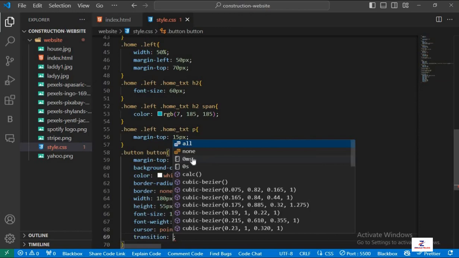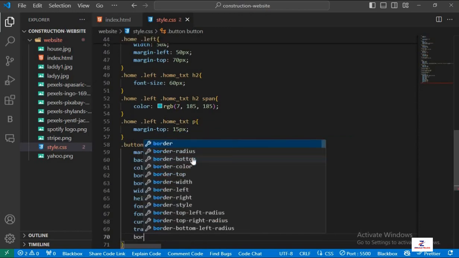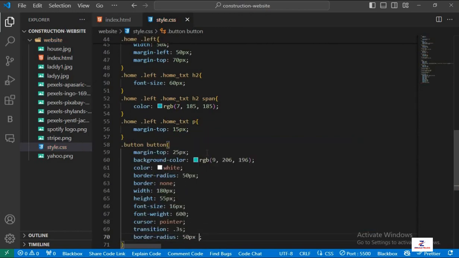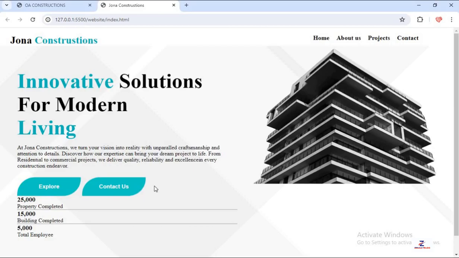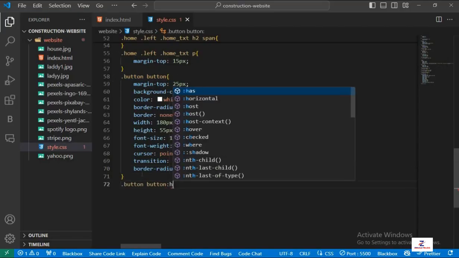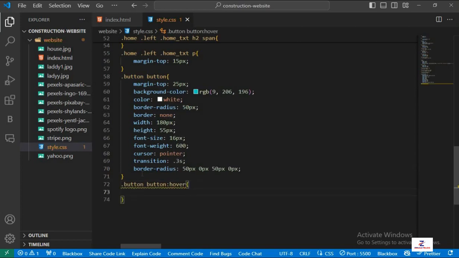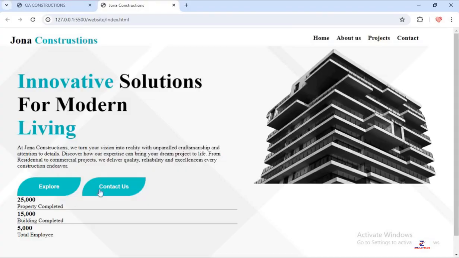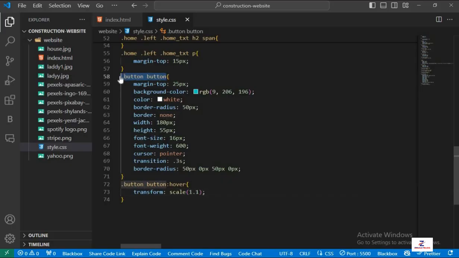And I'm going to set the transition to this value. So the border radius is going to take 50 pixels, 0 pixel, 50, 0. Let's see. This is what we have now. So it takes 50 pixel at the right, 50 pixel on the left, and the top and bottom has nothing. So the hover effect on the button, I'm going to set it to transform. This is what we have now.